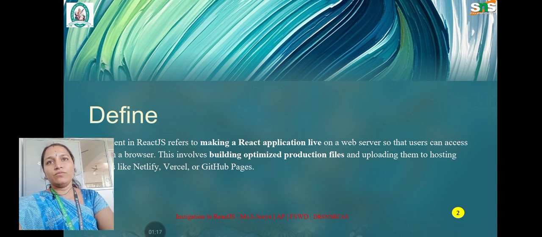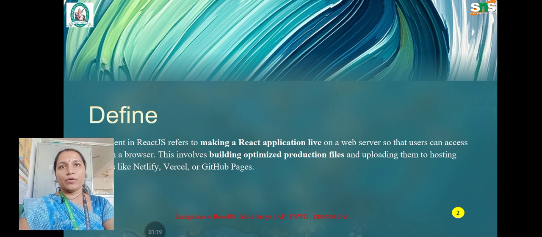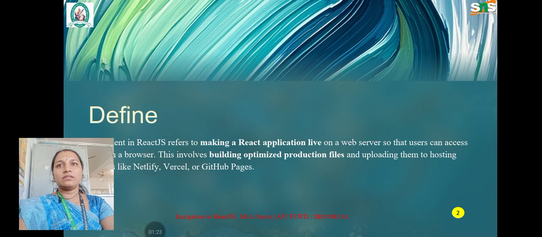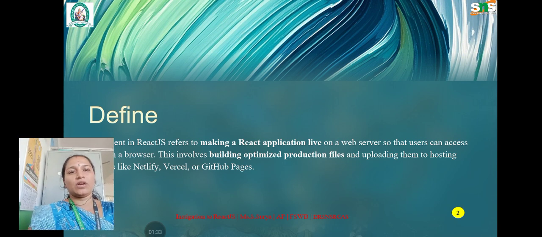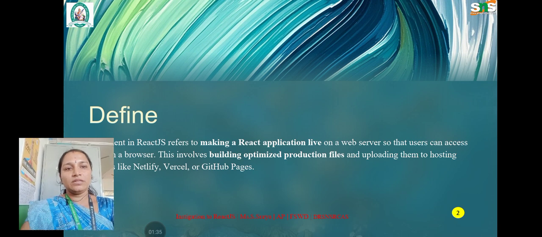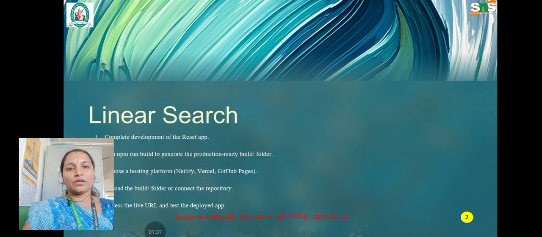First of all, we can move with the step-by-step process. First, visit Netlify, second, log in with GitHub, and third, create a new site and go along with the build command, and the deployment will open. Here the deployment is used for building the optimized production files and uploading them to the hosting, Netlify.